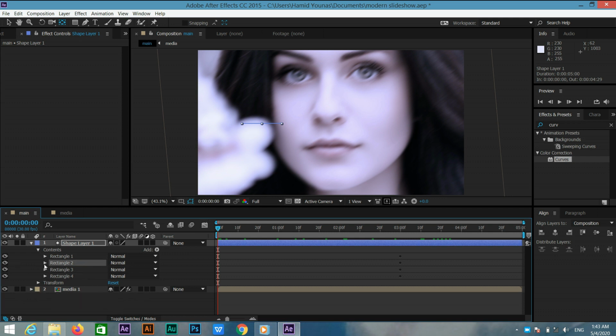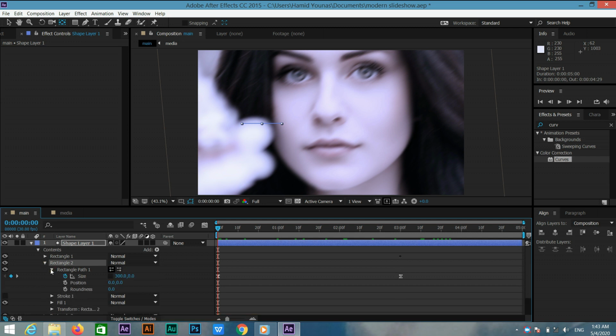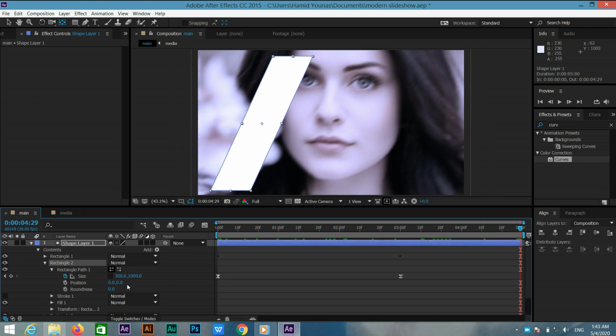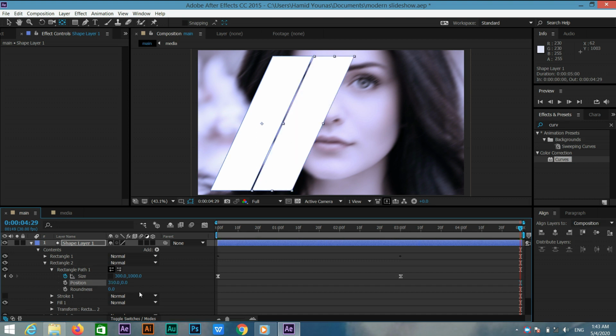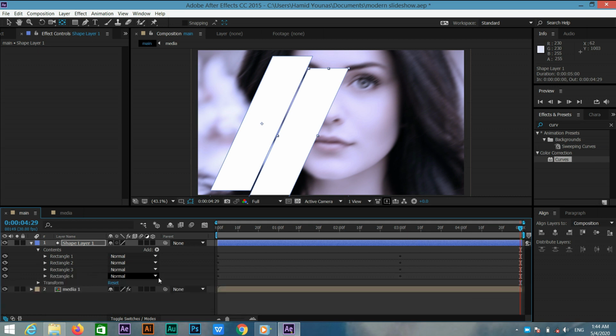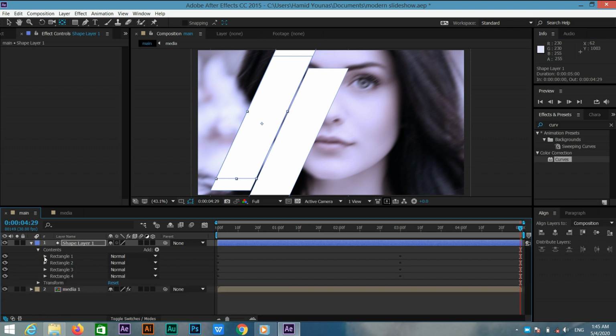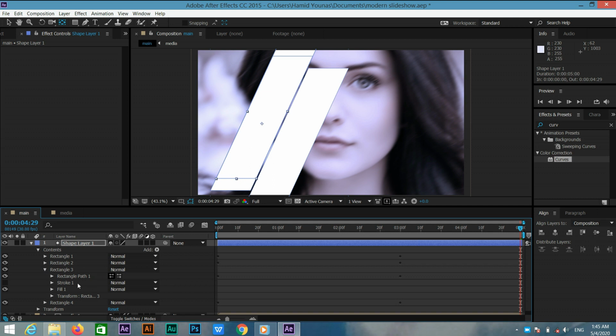Select rectangle 2 and open this arrow, select rectangle path 1 and go to the end of this animation and just change the position, set it to 310 and change the other value to 90, and close rectangle 2 and select rectangle 1 and change the position, set it to -90, and close rectangle path 1, and do the same thing for rectangle 3 and rectangle 4.